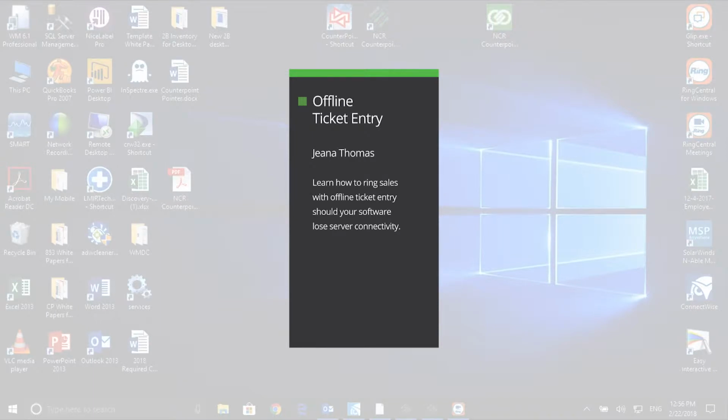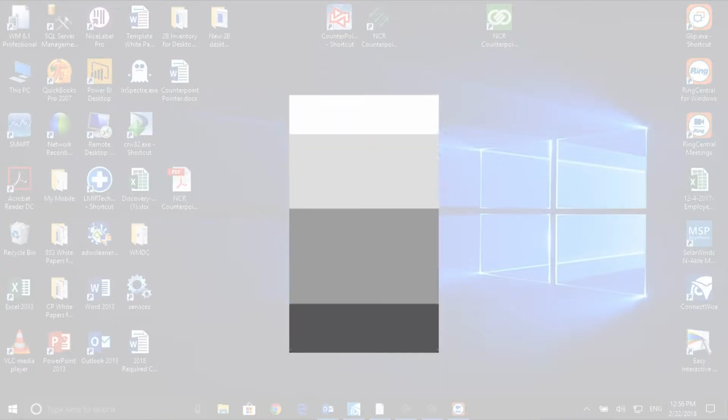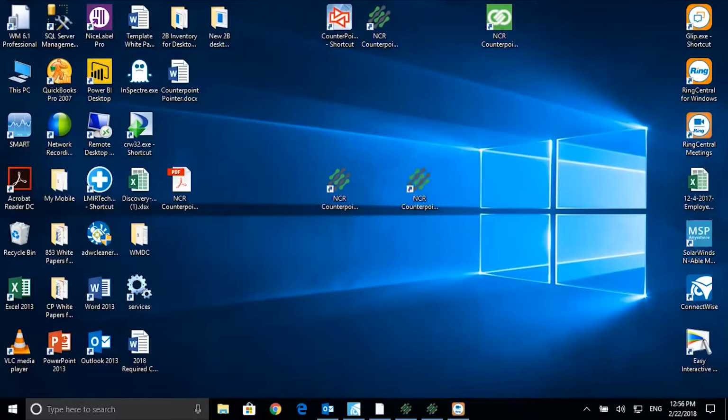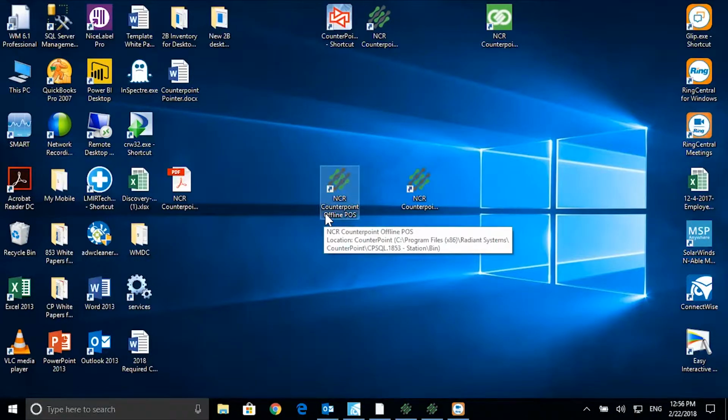This week's note is about offline ticket entry. Basically, offline ticket entry is used to ring sales should Counterpoint lose connection to your server. So looking at my desktop, you'll notice that I have two icons for Counterpoint. If I just tap on this one, this is my live install. You can see it just says NCR Counterpoint. My offline icon will actually say offline.